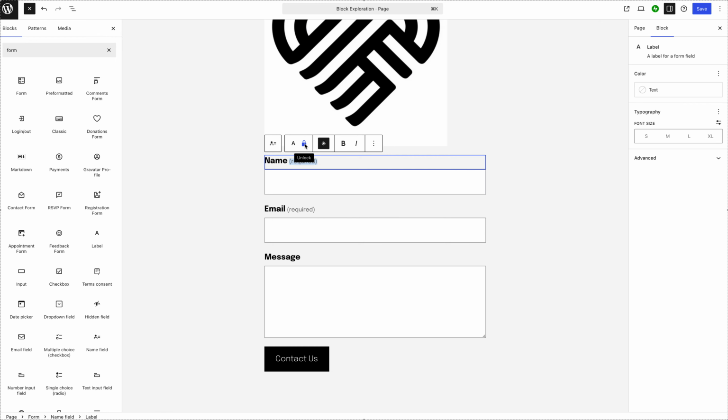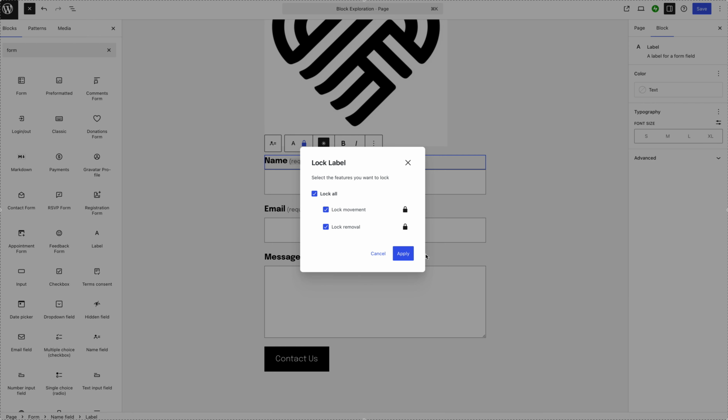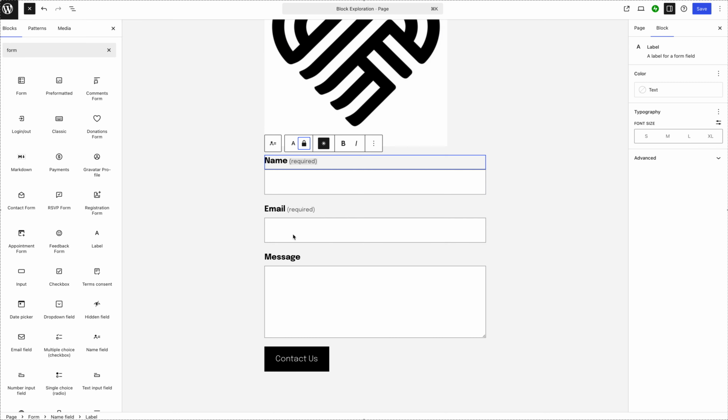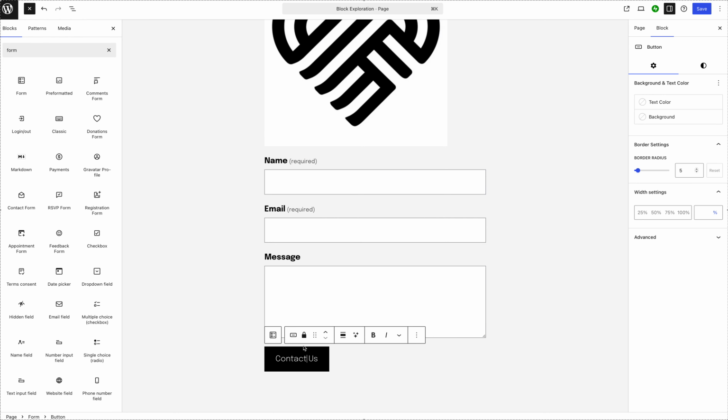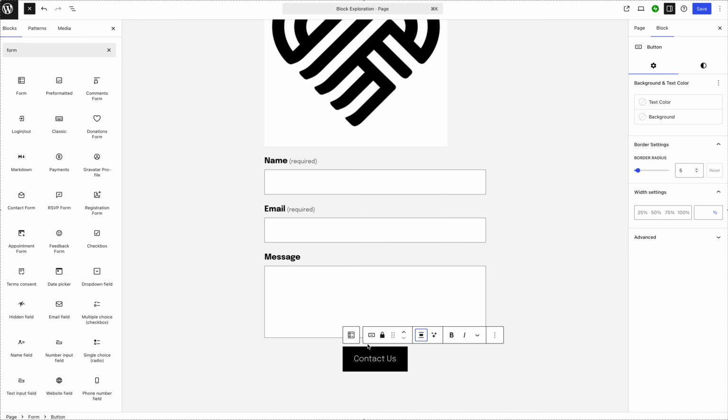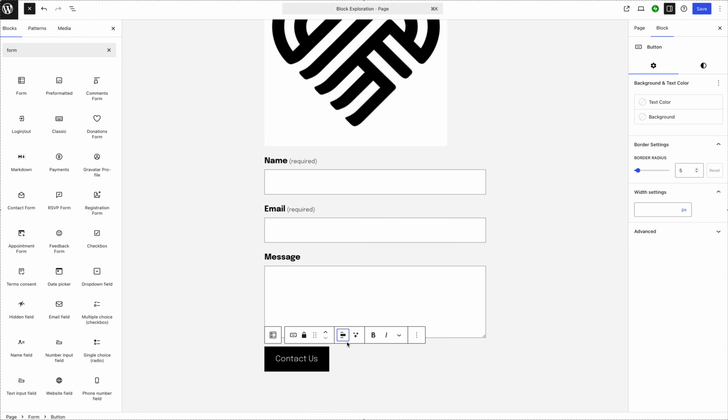Then I can come in and say this one's a label and it's locked. I can unlock it, and I can unlock various things. I can unlock its removal, or I can unlock its movement, or unlock all. I'm just going to cancel because I don't really want to change those things. Here I've got a button and I can unlock it as well. I can change its alignment to centered and it'll center on the form, or I can change its alignment back to left, which I would recommend. And you can also change other things about it.